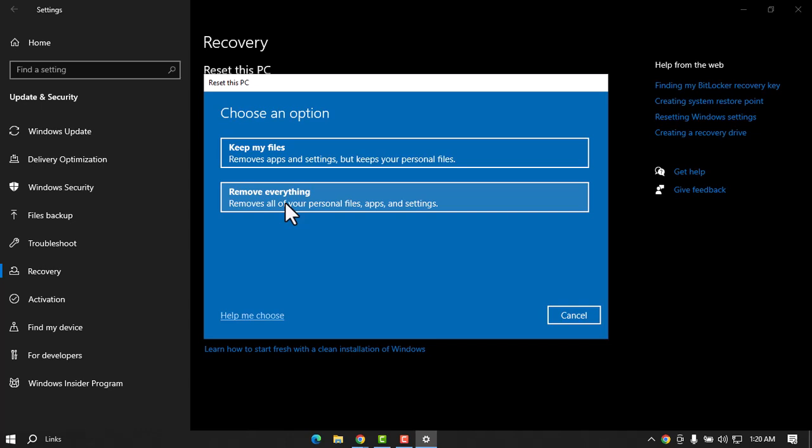So if you want to keep some of your files, click on this, Keep my files. And if you want to remove everything, then click on Remove everything. And yeah, that's it. If you click on these, your PC will reset everything accordingly.